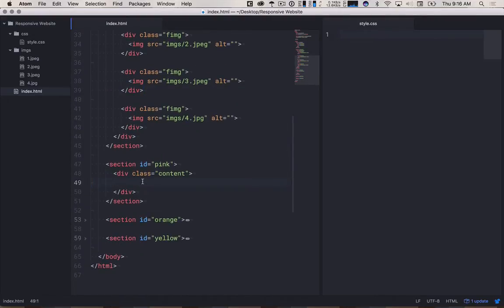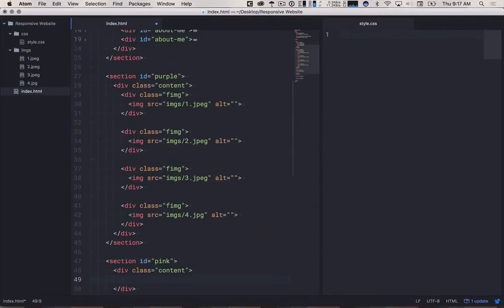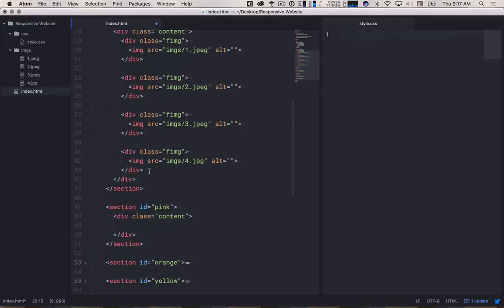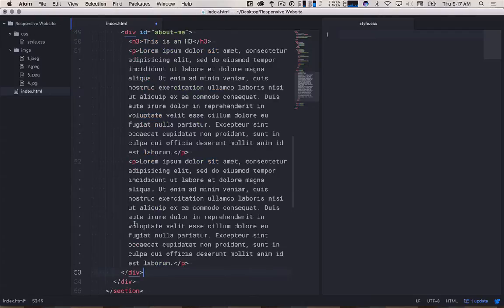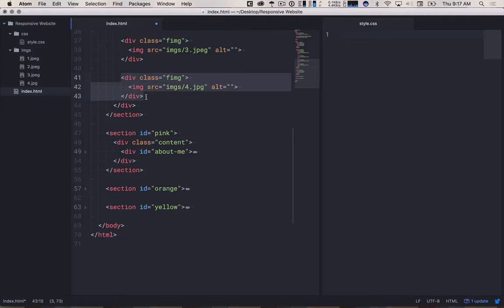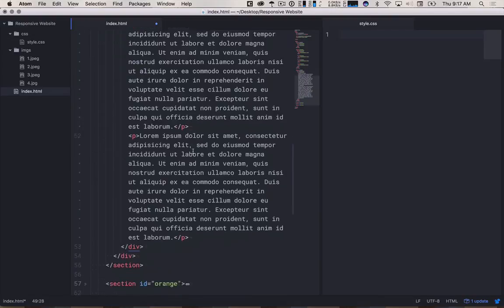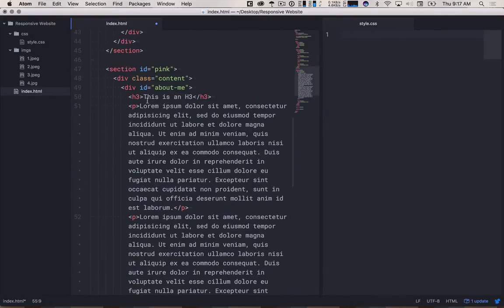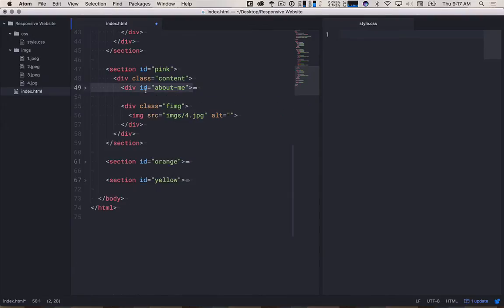Okay, then I think in here I'll just do some content real quick. So maybe I'll just copy this one. I'm going to collapse it so it's easier to see. I'm going to copy an image. You'll notice I'm putting it, it's a sibling. This image is a sibling of this about me div here, all right?